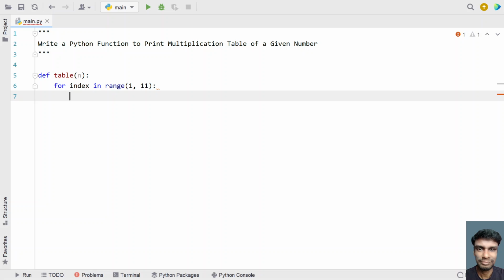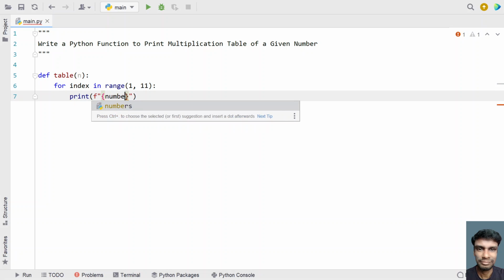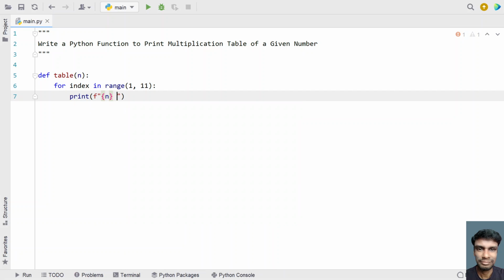So I am taking the range between 1 to 10 and iterating over it. Let's print the multiplication table, using string formatting over here. First let's give the number, that is n, and use the multiplication symbol, and again give the index, and this equals the number multiplied by the index.